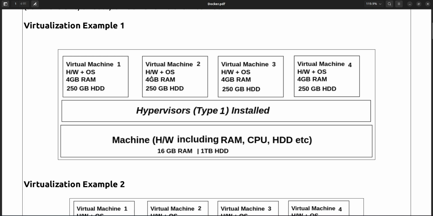Even if the other virtual machines are not up, they are stopped, they are not working, and the RAM is free, still you are not able to run. Why? Because the virtual machine has only 4 GB of RAM. It is a dedicated RAM. You can't use more than this. You can use less. Yeah, a 3 GB application you can run, but a 5 GB application you can't run because you only have 4 GB.